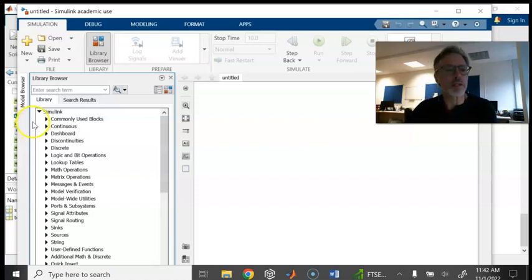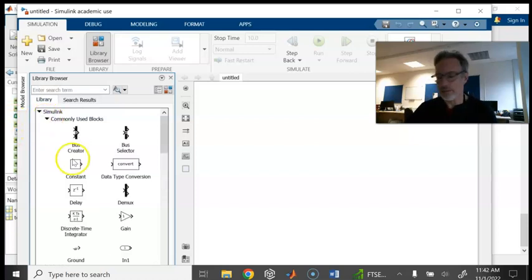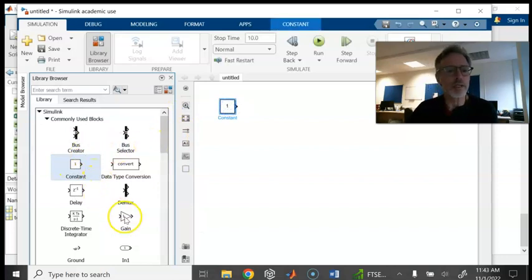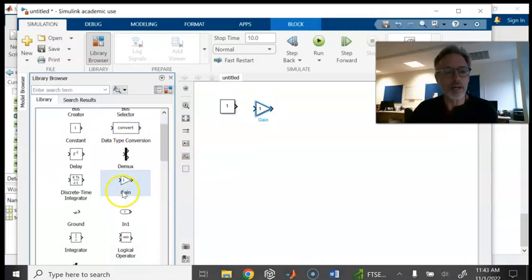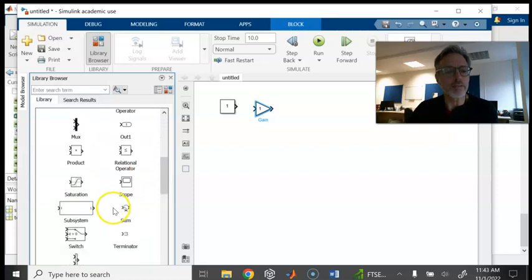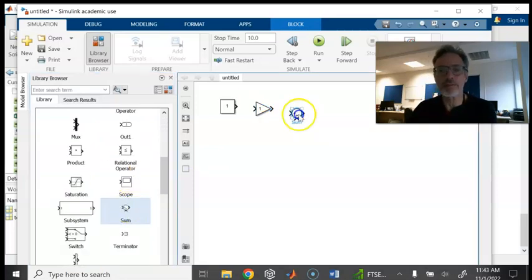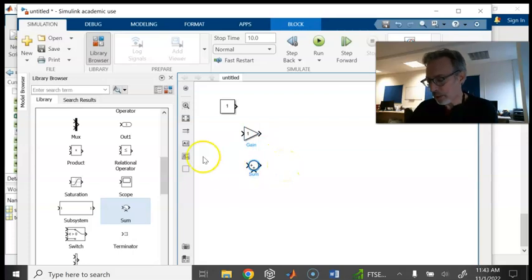I'm going to go into commonly used blocks. I'm going to need a constant block. I am going to need a gain block which multiplies things by a certain gain or number. I will need a summation block to add or subtract various signals. Bring these in the orientation that I will have them in at the end.